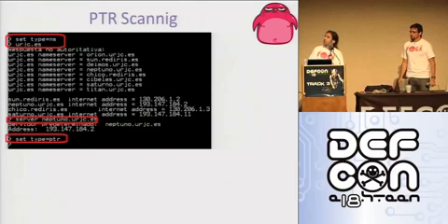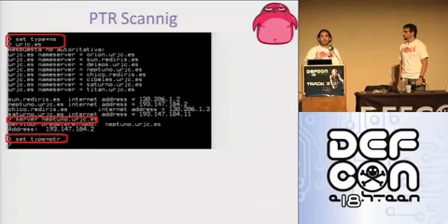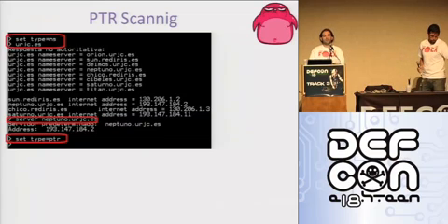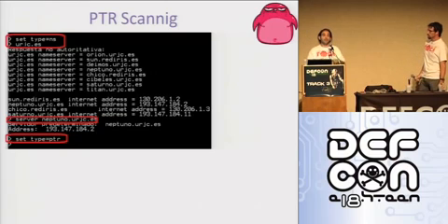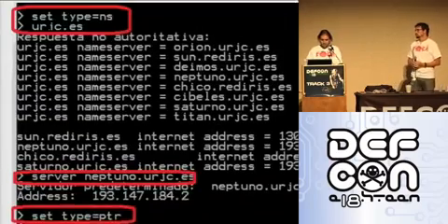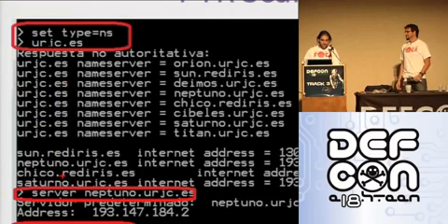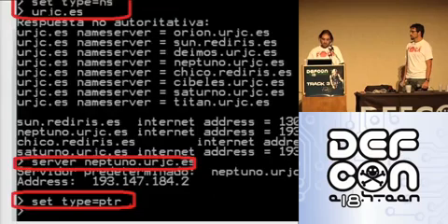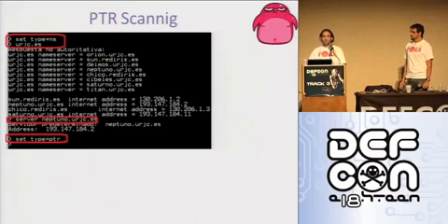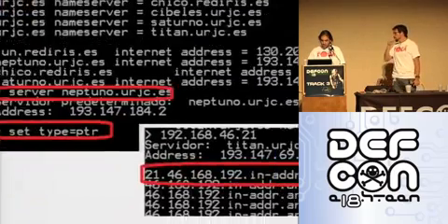Another feature that we added to FOCA is PTR scanning. The idea is that once you are able to discover an internal IP address of an internal network, it's possible to connect to the internal DNS, change the query type to PTR, and scan the internal network segment. So in this example with my university, we look for the internal DNS. We change the DNS to Neptuno, and we change the query type to PTR. From that moment, we can throw queries to that DNS like this. In this example, as you can see, it's an internal IP address.